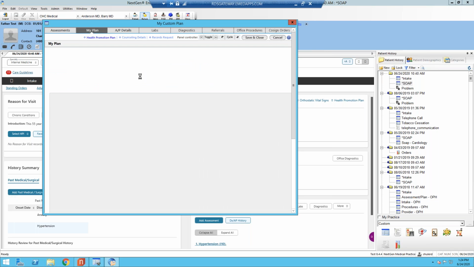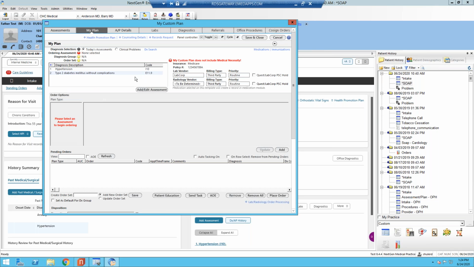So I've already conveniently given assessments and diagnosis to this patient. So I'm going to choose essential hypertension. And then you'll see here that once I select that, the order assessment is here. This assessment is attached to the diagnosis group of hypertension. And I do have an order set for that. And the one that I've chosen is the default.